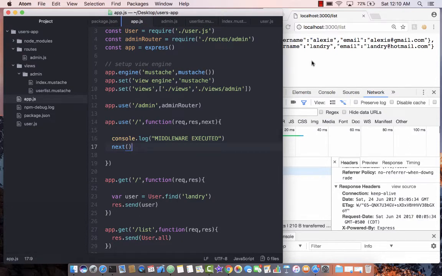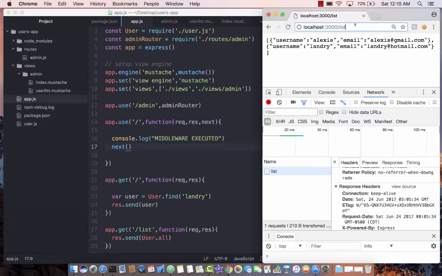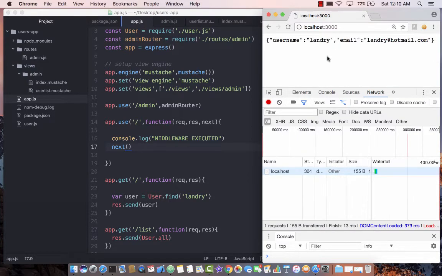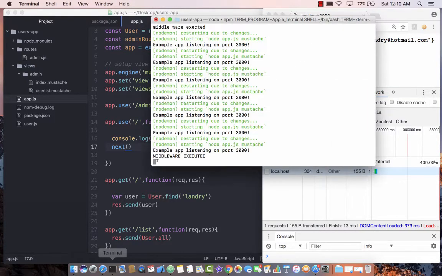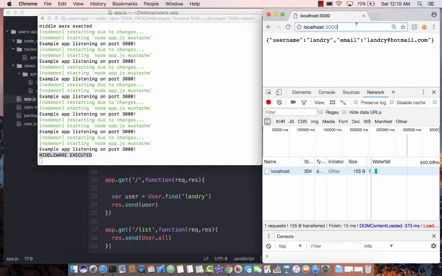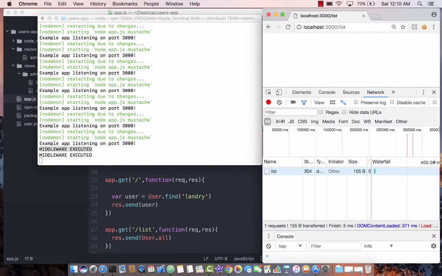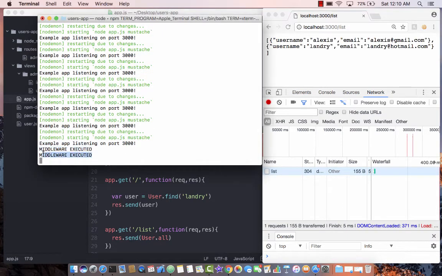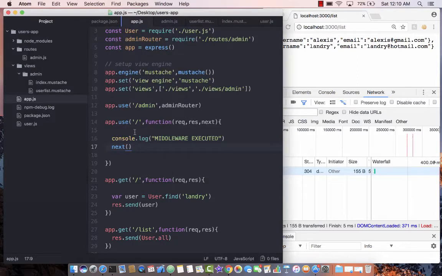All right, let's go ahead and go to the root URL and pull this up. You can see the middleware gets executed. If I go to /list, you can see the middleware gets executed. It's basically going to execute every time now if you go to different URLs. What can we do about that?